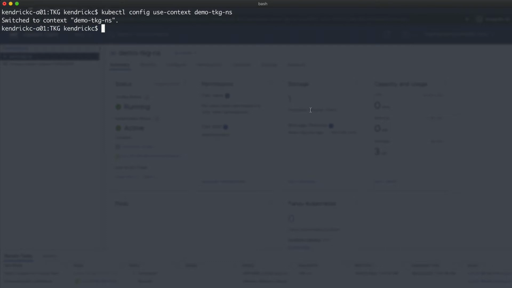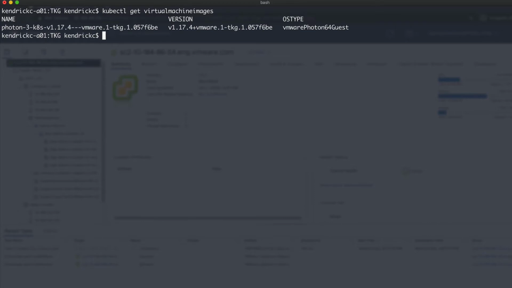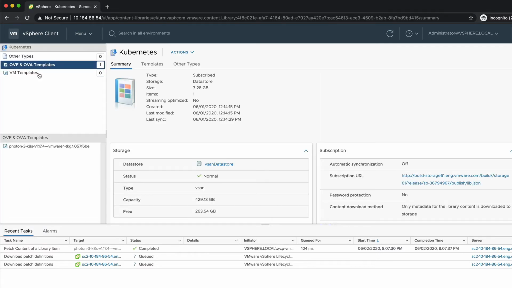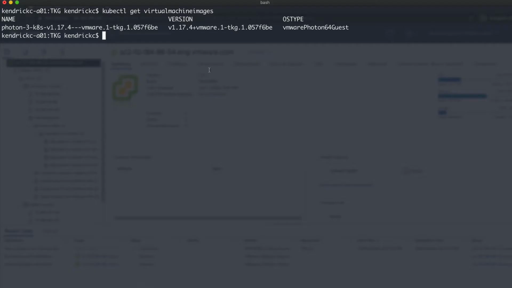Creating a Tanzu Kubernetes Grid cluster is done using the declarative and desired state nature of Kubernetes. Before creating a cluster YAML specification, we can see what types of Kubernetes versions are available to us. Using the kubectl get virtual machine images command, we'll pull available images from the content library, where it's subscribed to VMware's official Kubernetes repository. This can also be viewed inside the vCenter UI in the content library section.